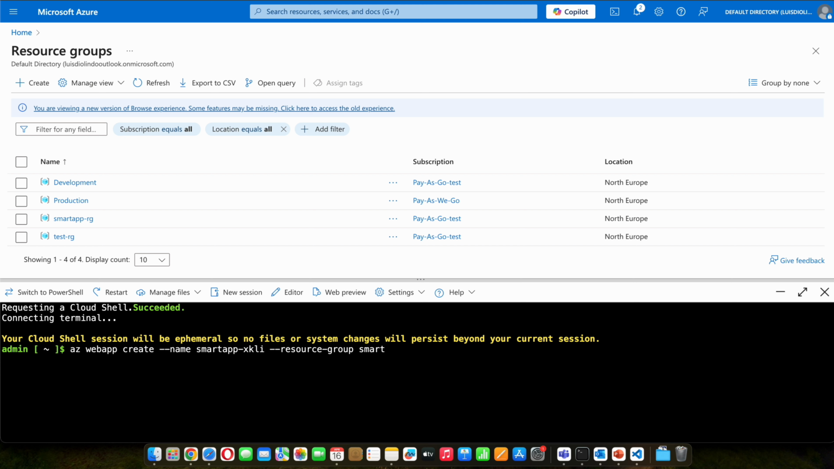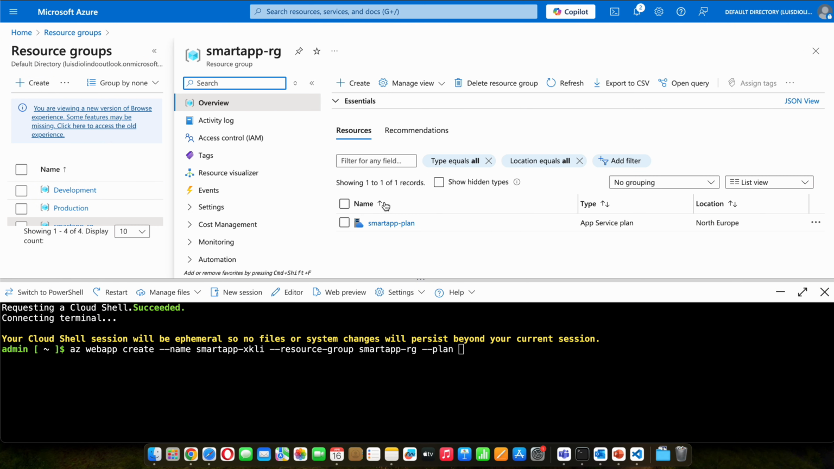Then the next thing we want to specify in our Azure command is the plan, and for that we make use of the parameter --plan. And here we specify the name of the plan that we created, which you should already know by now. If you go to the Smart App resource group, you will see that our plan is here, and it's called Smart App Plan.